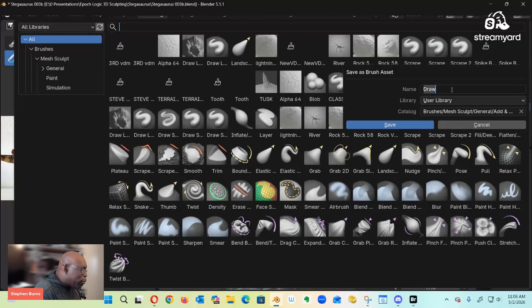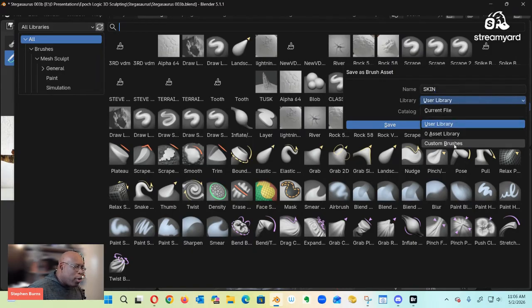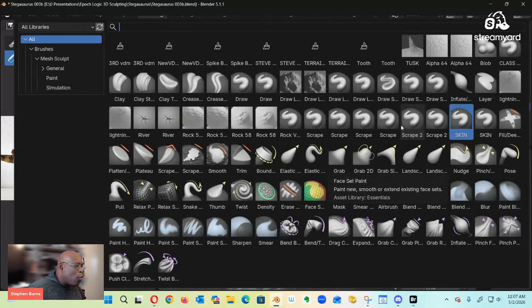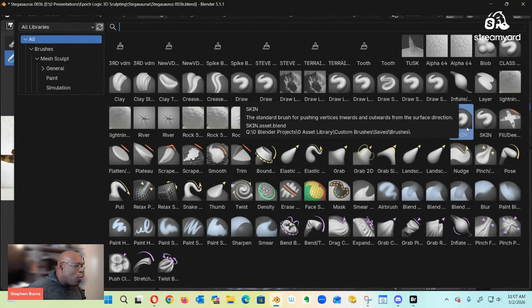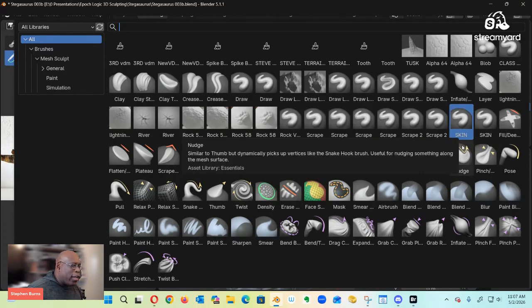So let's say I'm going to capitalize this skin. What library do I want it to go into? Easy peasy. Drop it down, custom brushes. It's reading everything that's in your assets library. It asks, well, where do you want this to go? Well, you want all your brushes to go into custom brushes. So select it and you're done. All you do now is you click save. And where is it? Right there. It says skin. Right? It says skin.